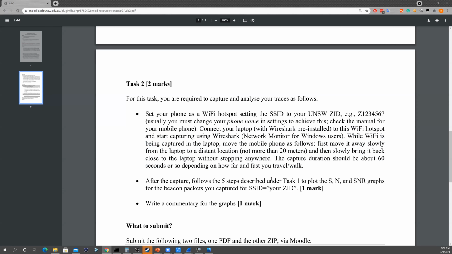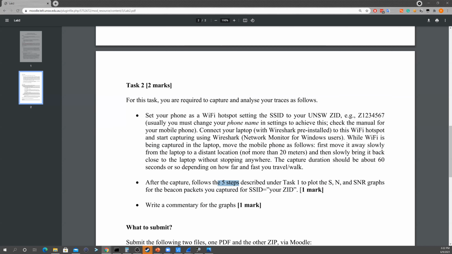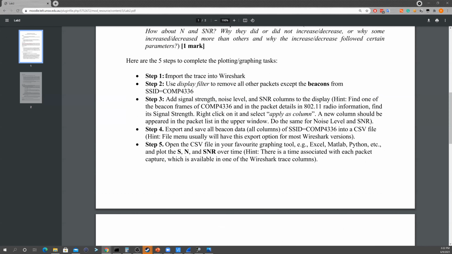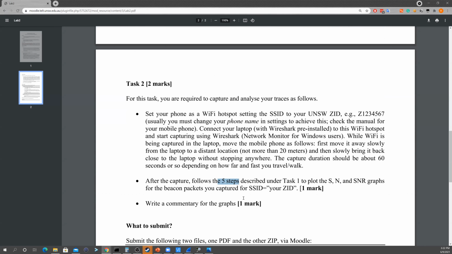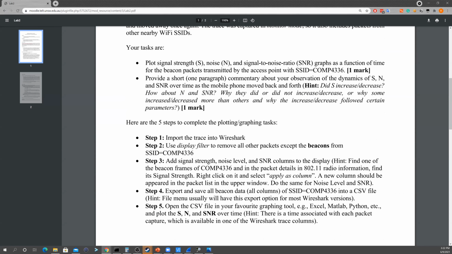So after the capture, just follow the 5 steps. The 5 steps are here. What we need to do is just collect the data by ourselves and do task 1 again. That's all. Again, okay? So let's have a look at how to do task 1.